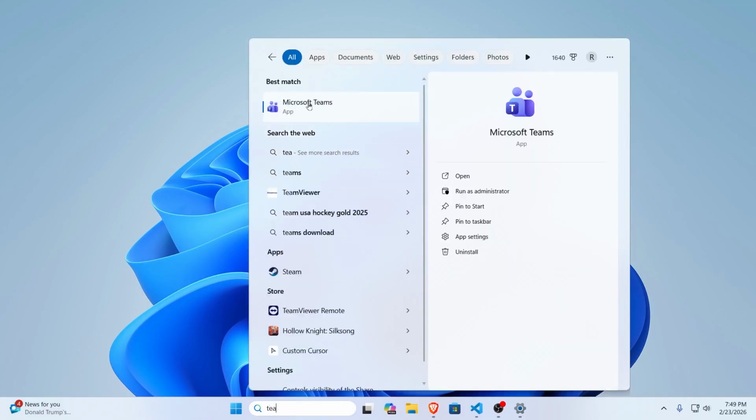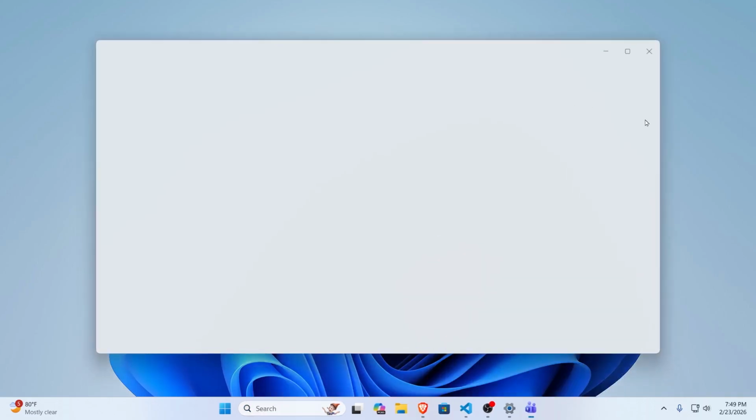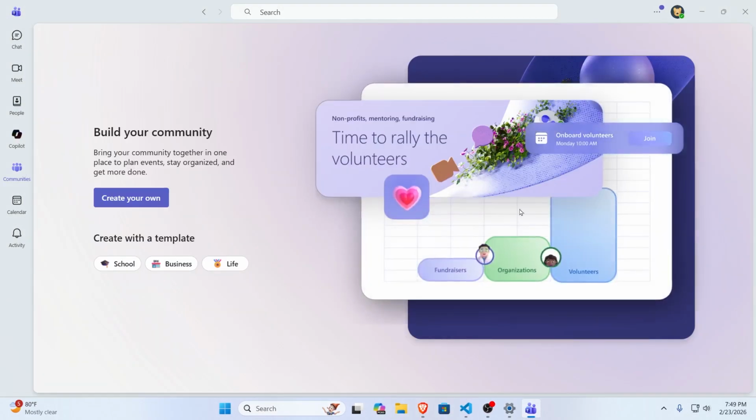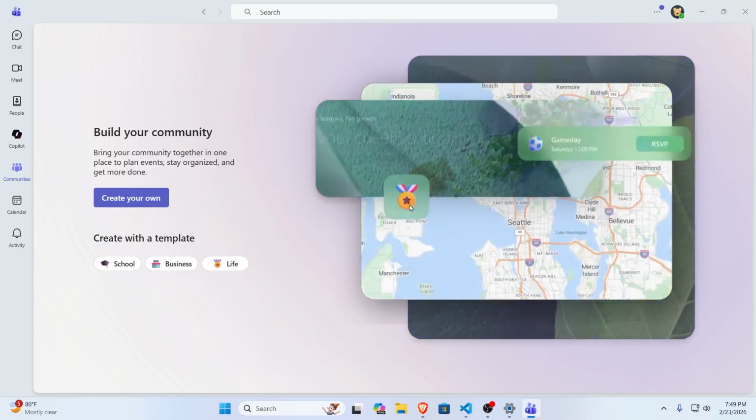Now to restart the Microsoft Teams, what you have to do is just go to search and search for Microsoft Teams again. And from the best matches, just open up Microsoft Teams again. Then just give it some time. It will sign into your account and open Microsoft Teams for you. And basically that is how to restart Microsoft Teams.